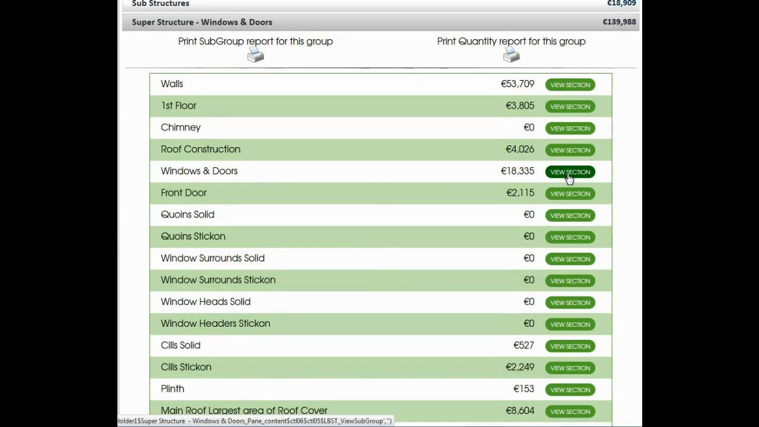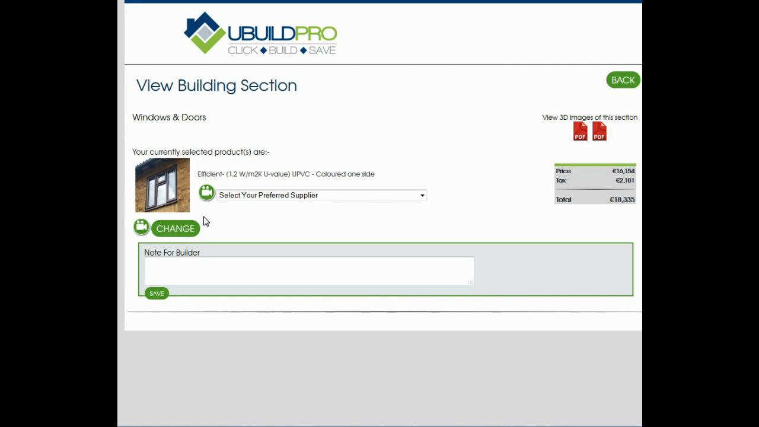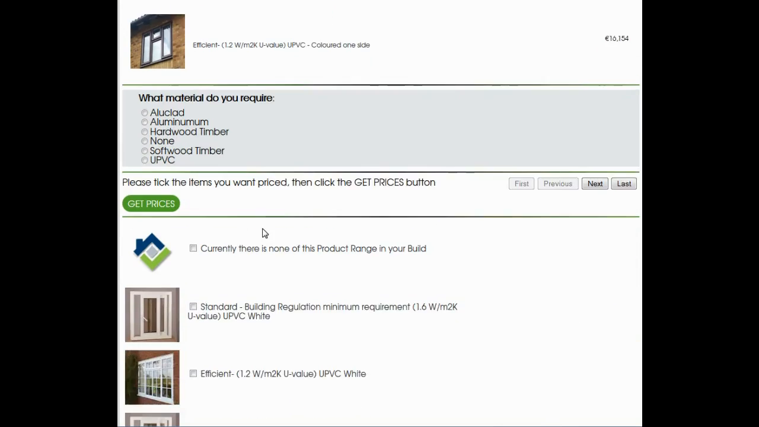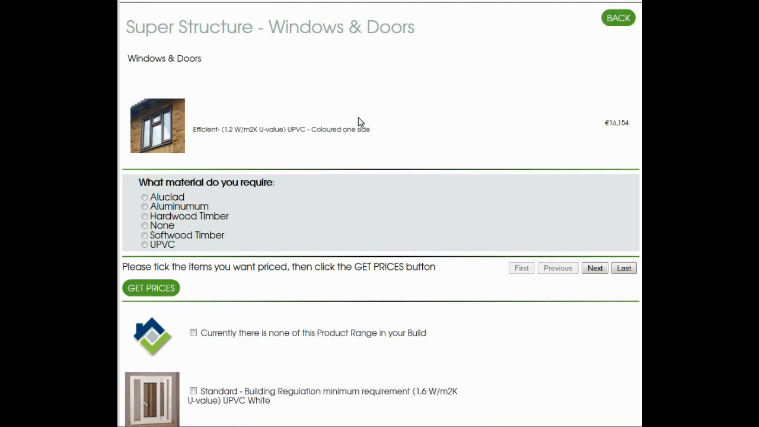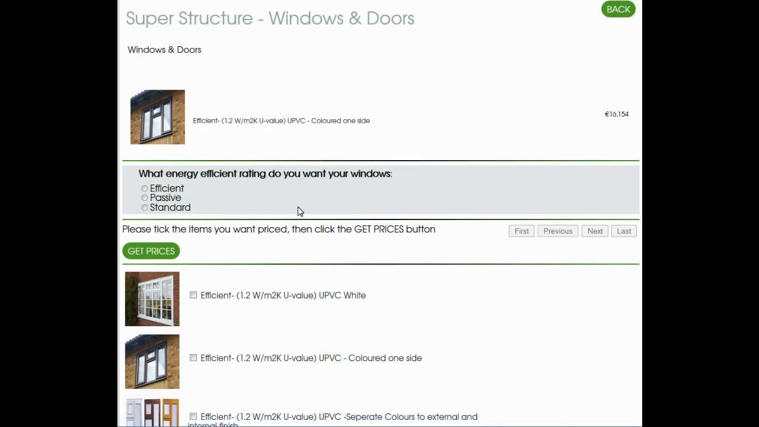Let's go to windows and doors and view the section. We can see currently the price is $18,335, and we want to change, so we click on the change button. Now we have a number of filters going through the site depending on what product you're working on. For windows we have a filter on the material type. Let's just look at UPVC, and that reduces the amount of windows we have to look at.